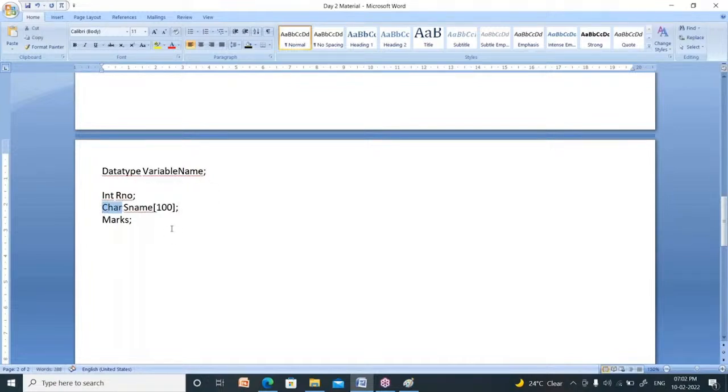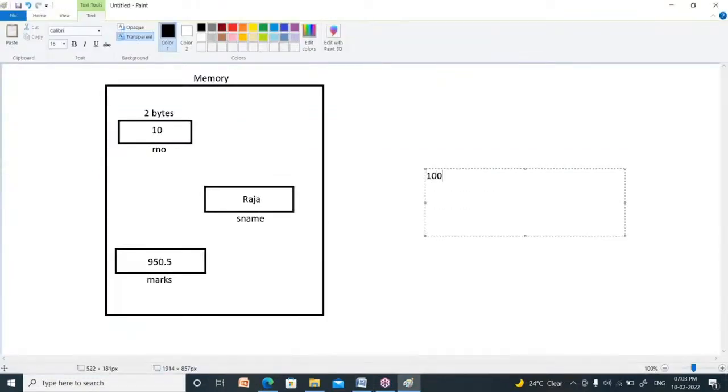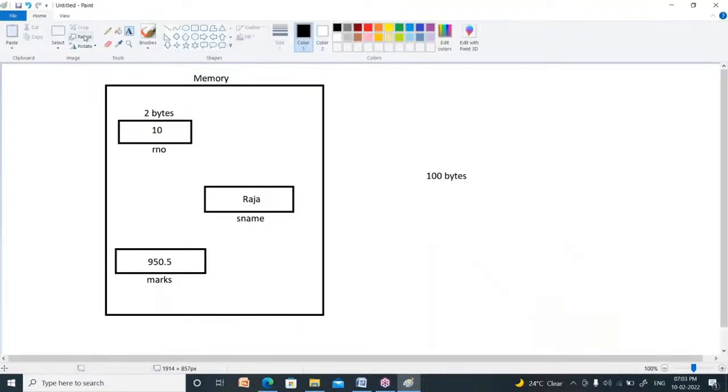Character means 1 byte. How many characters are there? 100 characters. The size is 1 into 100, equal to 100. The computer allocates 100 bytes for this. What is the size of student name? 100 bytes of memory will be allocated to student name. In this you can store up to 100 characters, because it has 100 bytes of memory. So its size is 100 bytes.